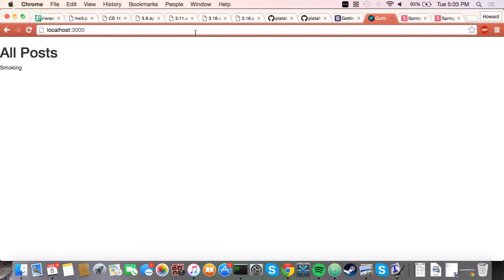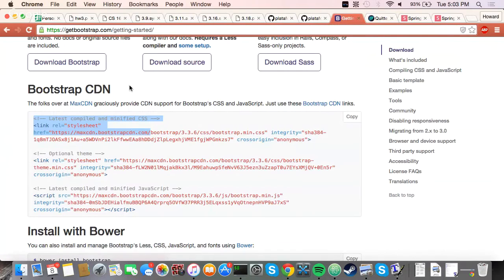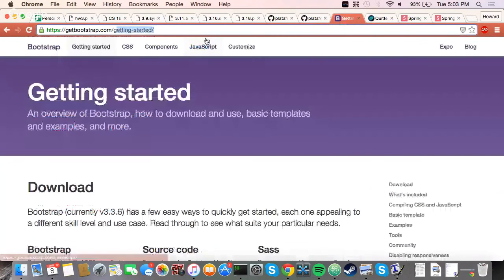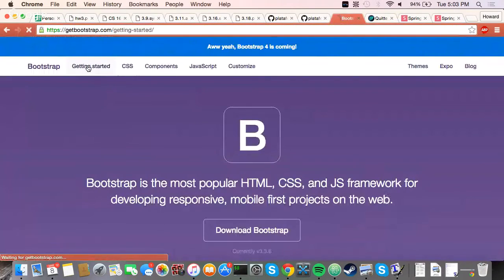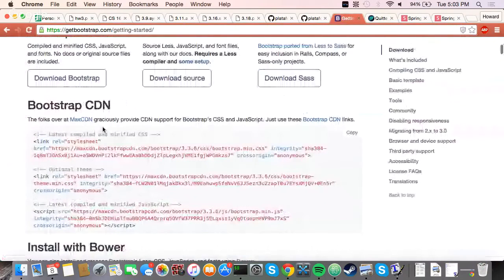Yes? For all of the Bootstrap stuff. So if you go to getbootstrap.com, all I did was go to getting started, and here all I hit was the copy button, copy it to my clipboard, and put it into my application.